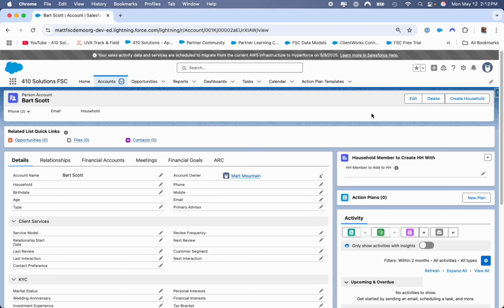Well, I got thinking about it, and because that's just a lot of work to do over and over as people deploy FSC, what I've done is I've created this functionality. Such that if the household field here is blank, and this is a person account, there's two things available. There's a component here called household member to create household with, and there's a create household button.